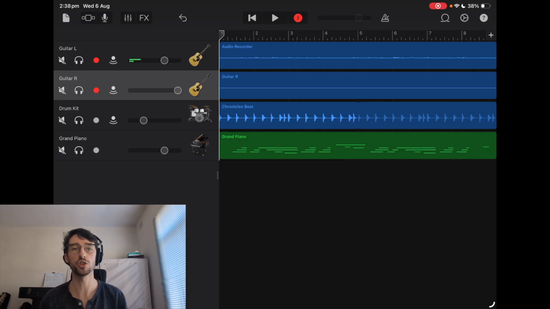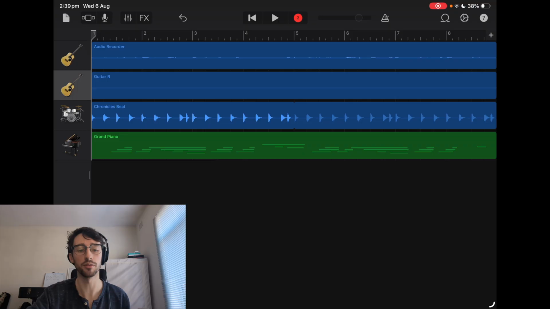This will also change your monitoring settings. So just make sure that the tracks you wish to hear while you record have their monitoring switched on. You'll also see that the big red record icon at the top of the screen now displays the number 2, indicating that 2 tracks will be recorded at the same time. Amazing. Our track is really starting to come together now.